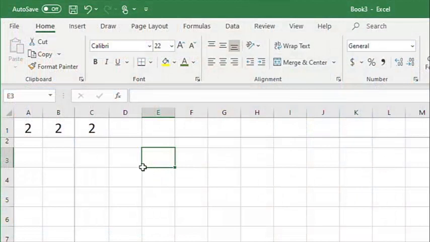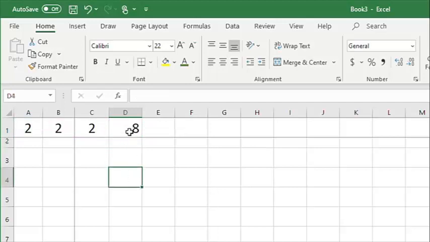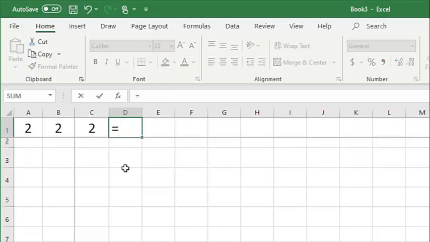For example, to enter in cell D1 the formula equals A1 times B1 times C1, follow these steps in order. Click on cell D1 to make it your active cell. Press the equal symbol key on the keyboard. Click once on cell A1. Press the star key on the keyboard. Click once on cell B1. Press the star key on the keyboard. Click once on cell C1. Press the Enter key on the keyboard.